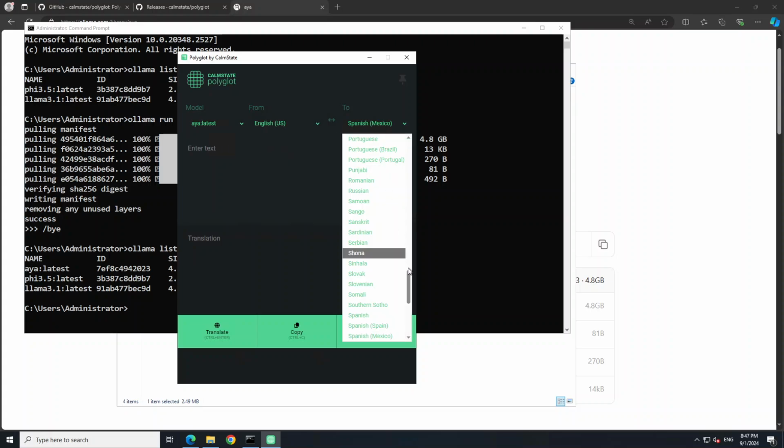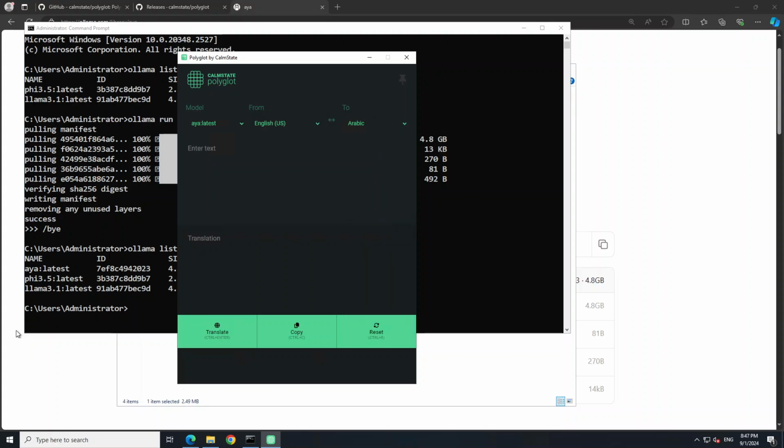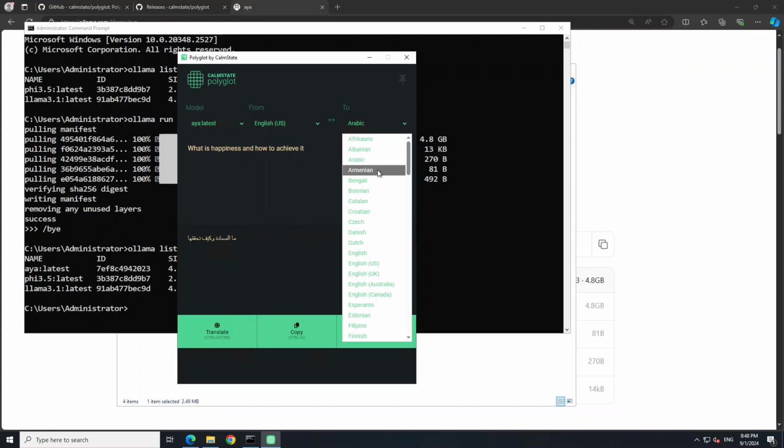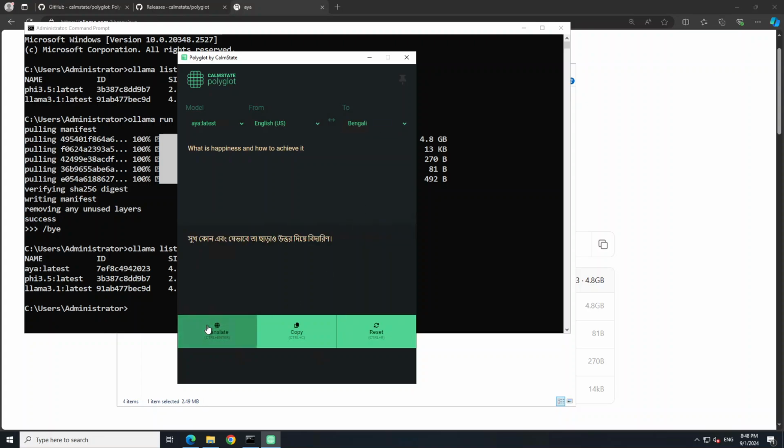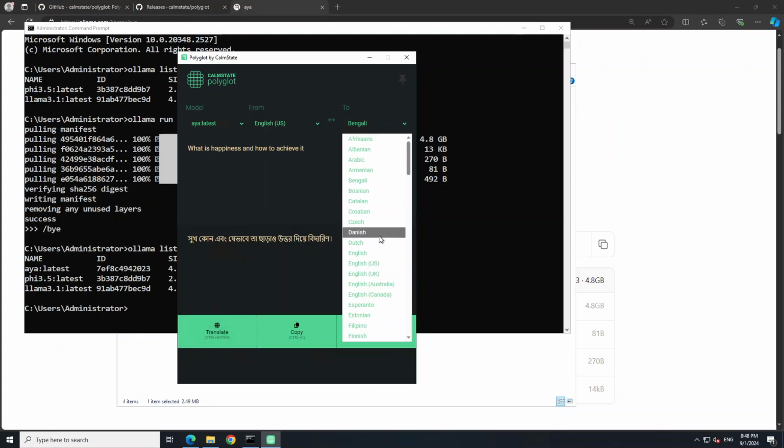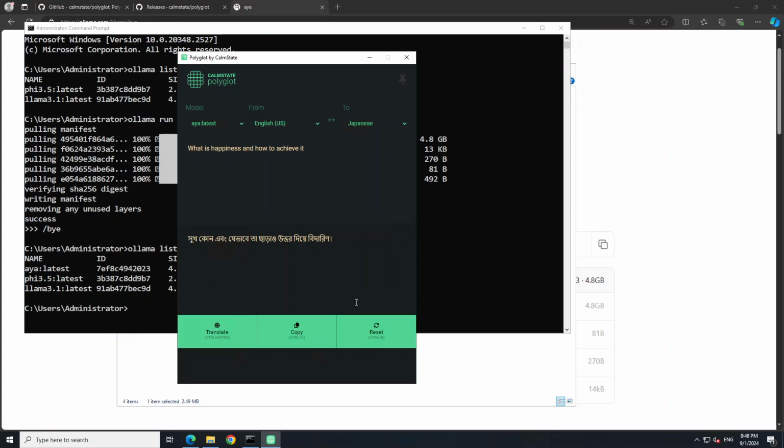So now let's try out another one, maybe any other language to see how it goes. Maybe I'll go with Arabic, and let me give it a bigger sentence. What is happiness and how to achieve it? Let's translate. There you go. It was quite quick. Okay, how about any other language? Maybe Bengali. Translate. There you go. How quick. Japanese maybe. Quite cool. You see how good that is?